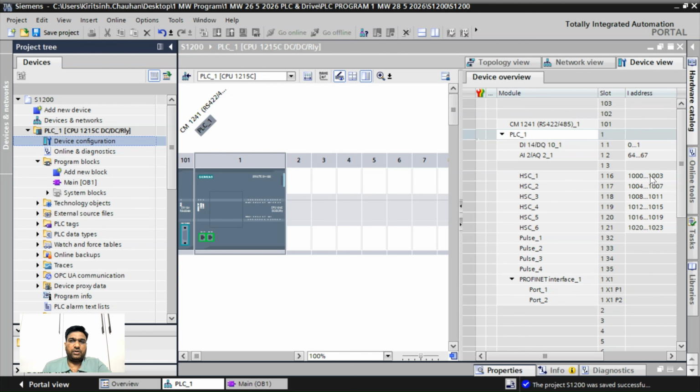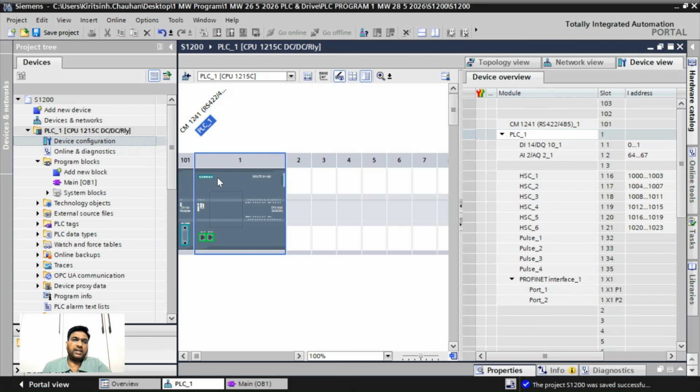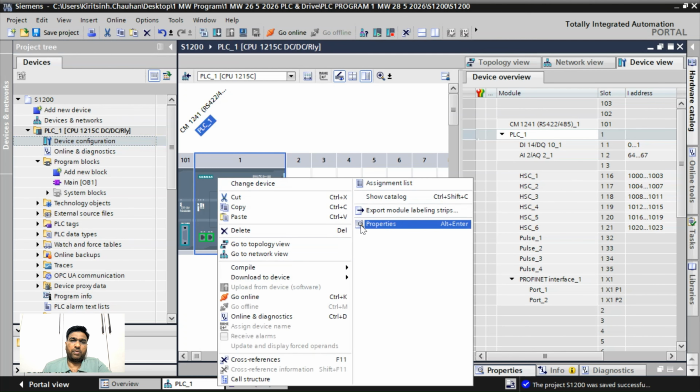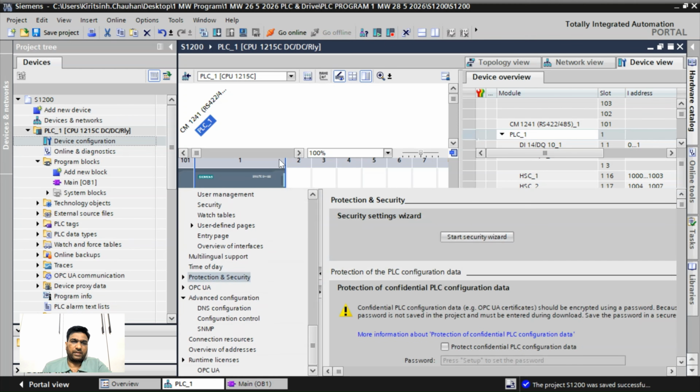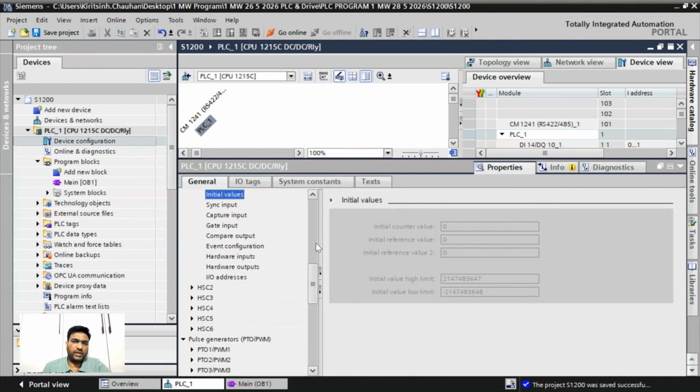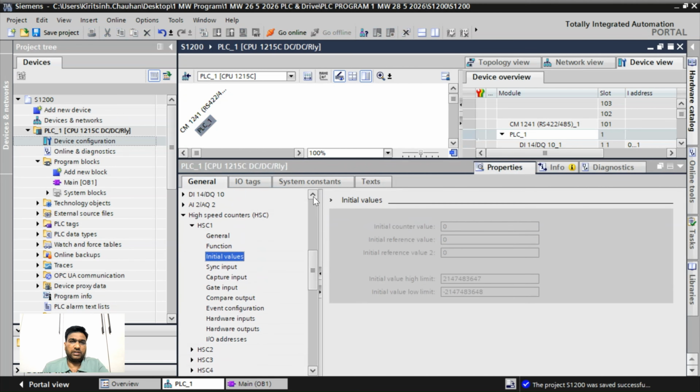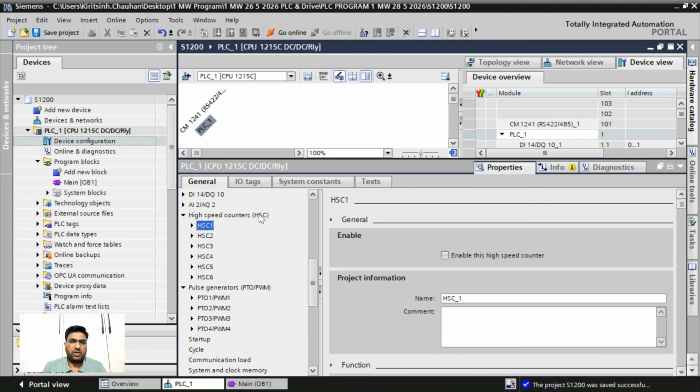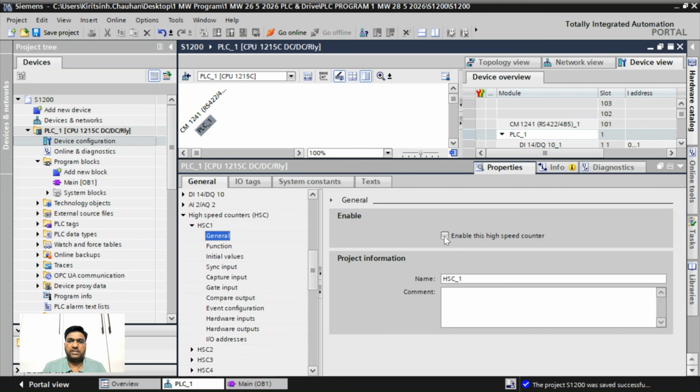But how can we configure this in a program? Just right click on it and open the properties. In the properties you can see the list of high speed counters, HSC. Click on one. As per your wiring, you configure which input address, and accordingly you can select. So HSC1, select HSC1. I am enabling this one.